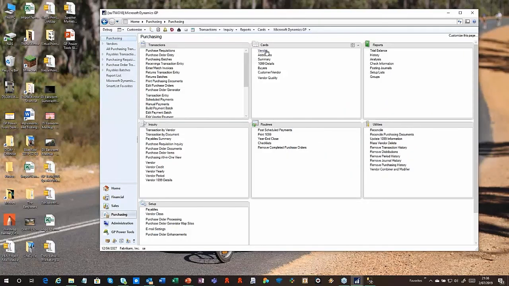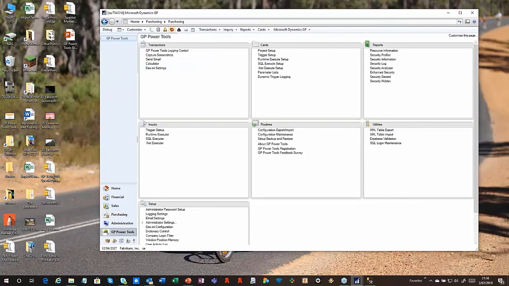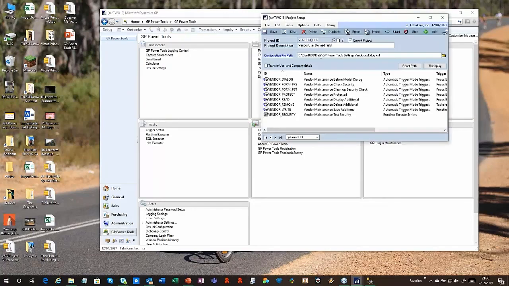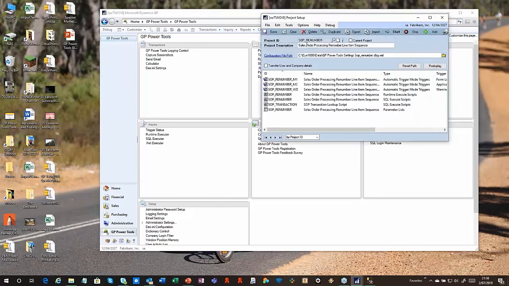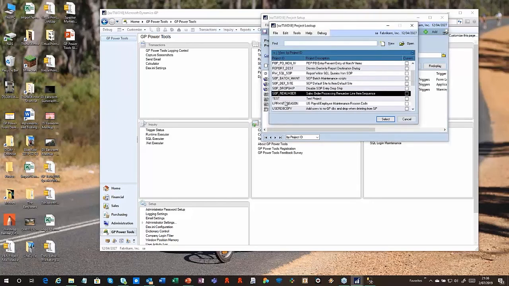So let me pull up another one for you. Let's go back to projects. I'll give you an example of some self-help scripts. We've got a couple that we can show you. Okay, let's activate the SOT renumbering one, and I'll activate the batch maintenance ones.